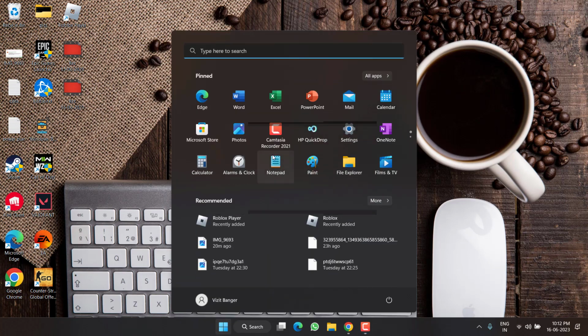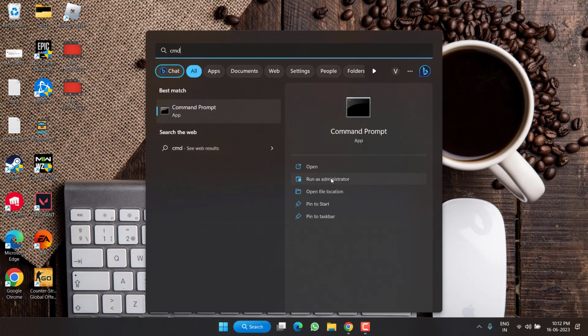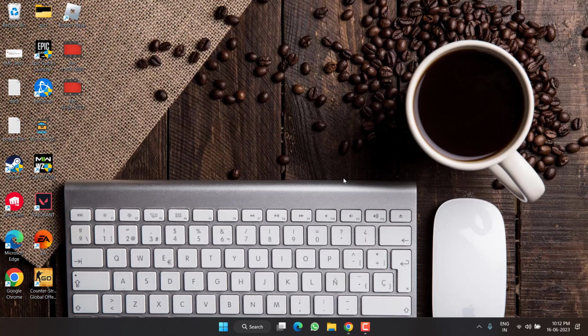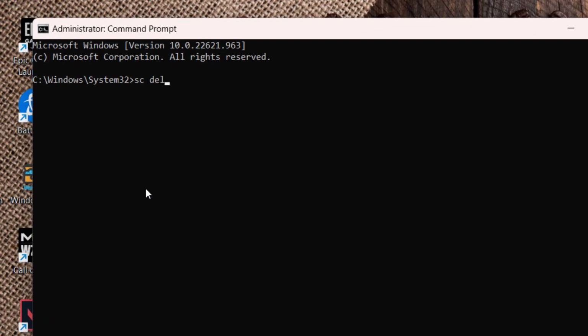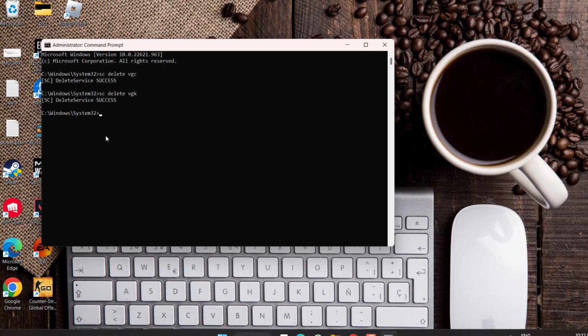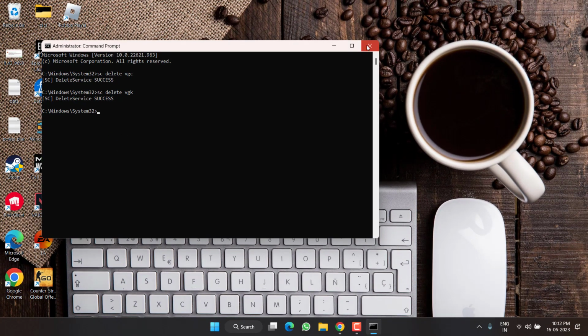Click on the start menu, type CMD. Run CMD as an administrator. Type here sc delete vgc and hit the enter key. Second command is sc delete vgk and then hit the enter key again. Once it is deleted, close it.